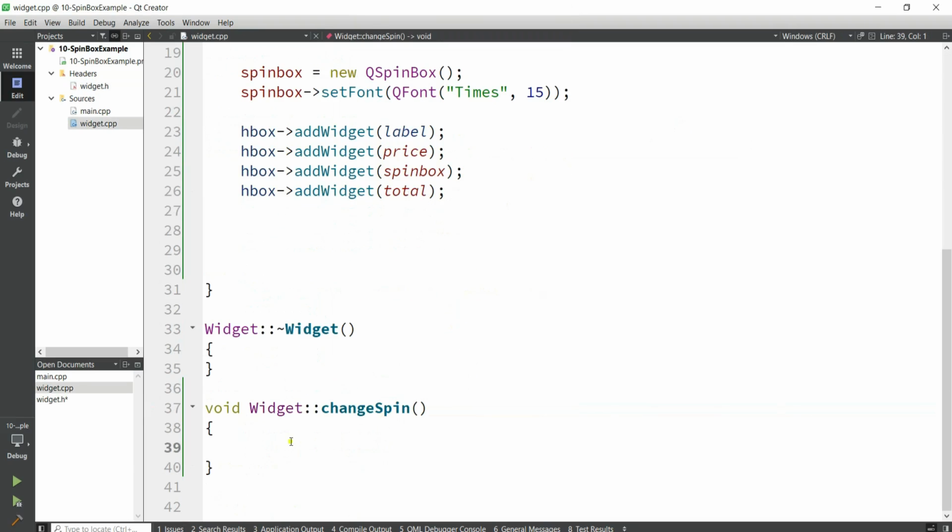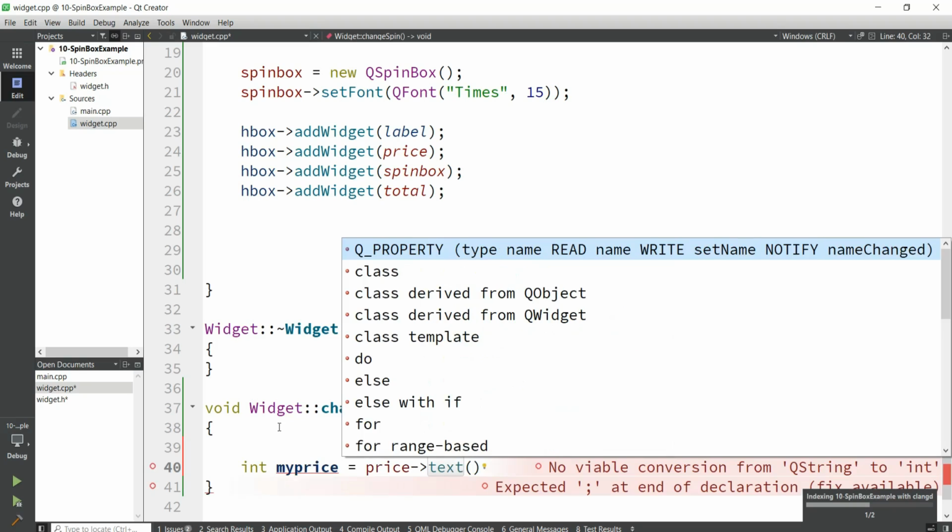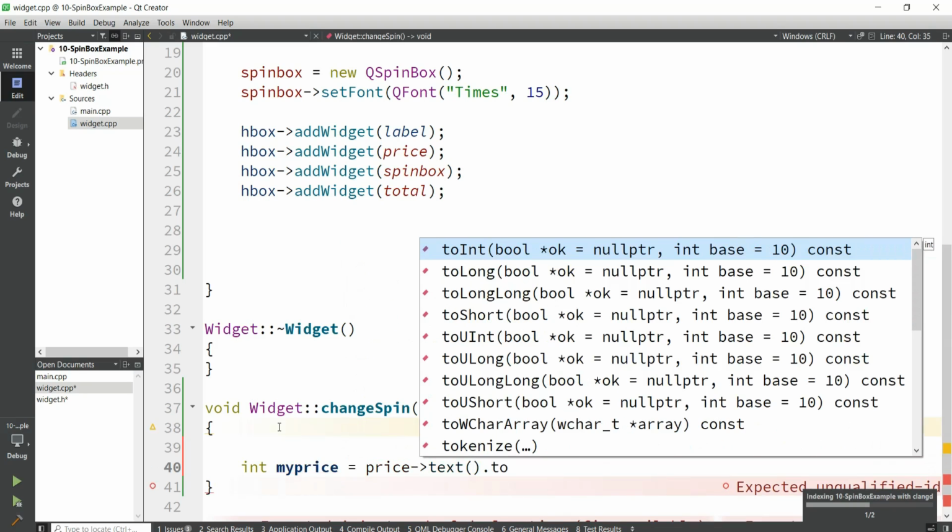Okay, so in here first I can just say int myPrice, and I need to get the text from the price line edit, so I can just say text, and I need to just say dot toInt.